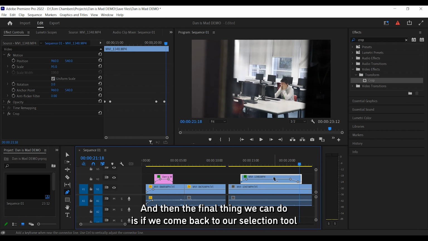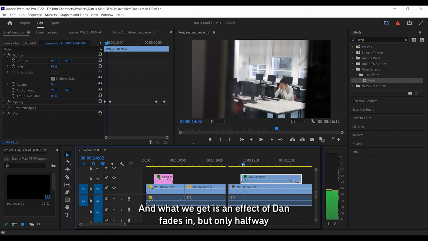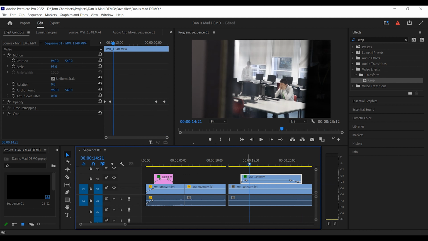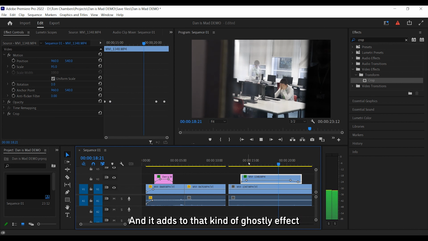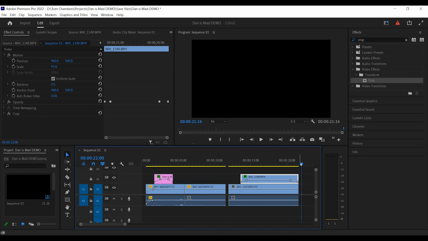And then the final thing we can do is, if we come back to our selection tool, or V, we can lower the overall transparency of this clip, and what we get is the effect of Dan fades in but only halfway, and we can see through him, and it adds to that kind of ghostly effect before he eventually fades out. Personally, and this is your choice, I like to have both videos end at the point of Dan reaching him and we cut to black.